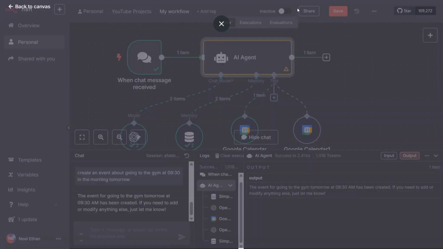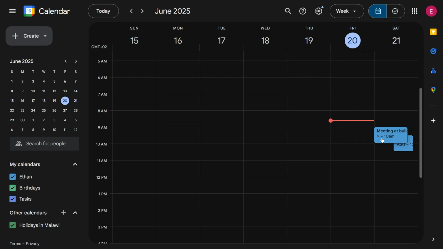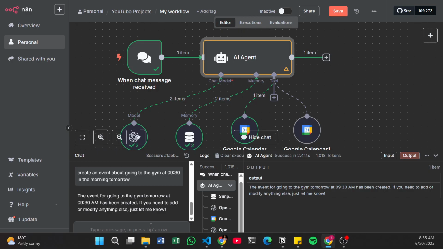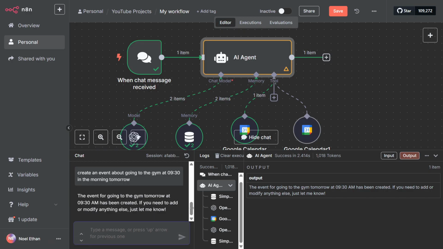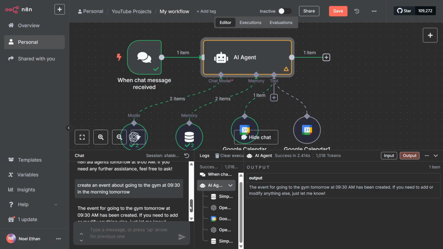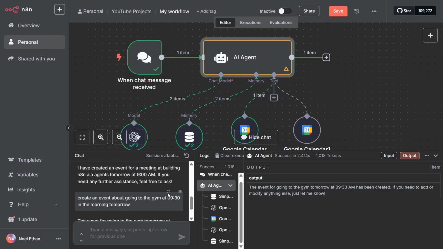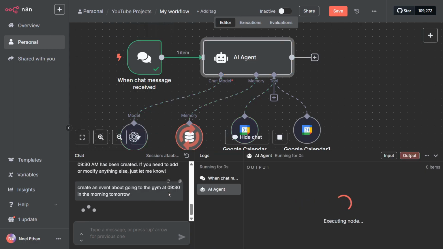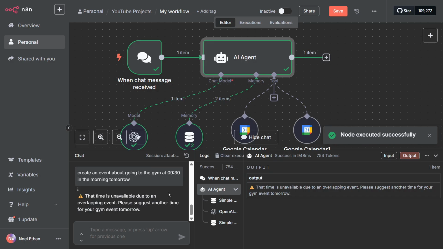So if you recall, in our calendar, we have an event at 9 to 10 where we are meeting a client. Let's try creating an event again at the very same hour. So I'll just repost that other message of going to the gym, and let's see if it's going to allow us. And then there comes a warning. It says that time is unavailable due to an overlapping event. Please suggest another time for your gym.